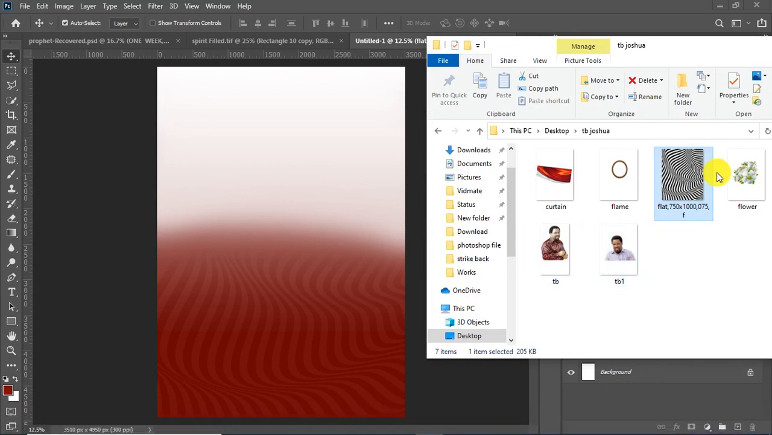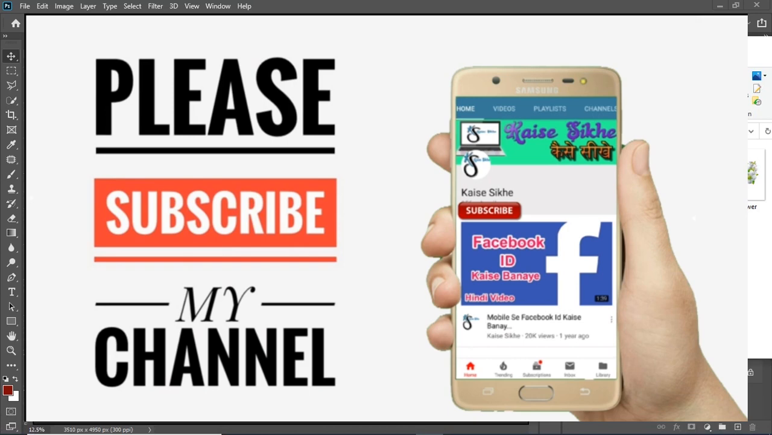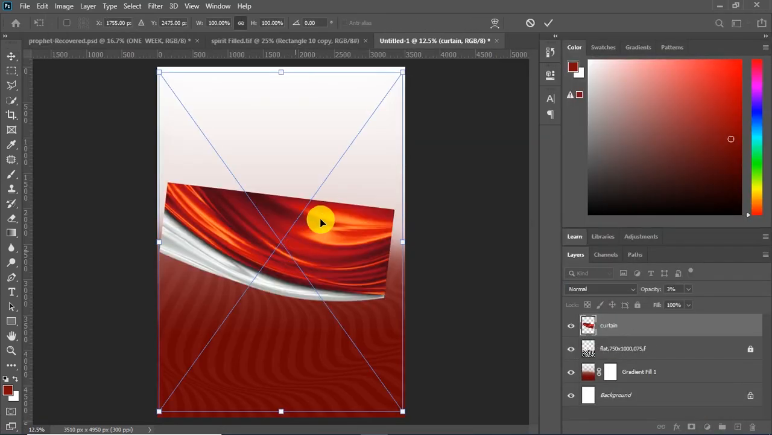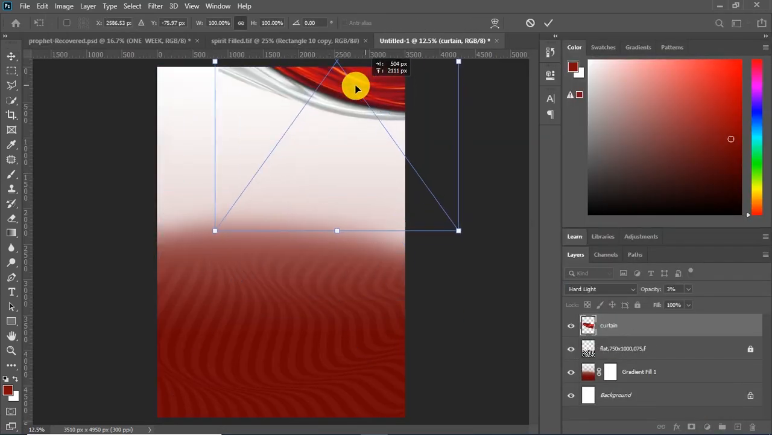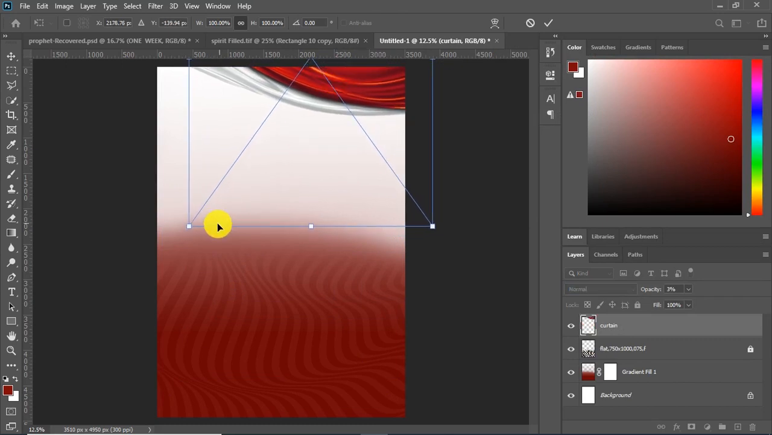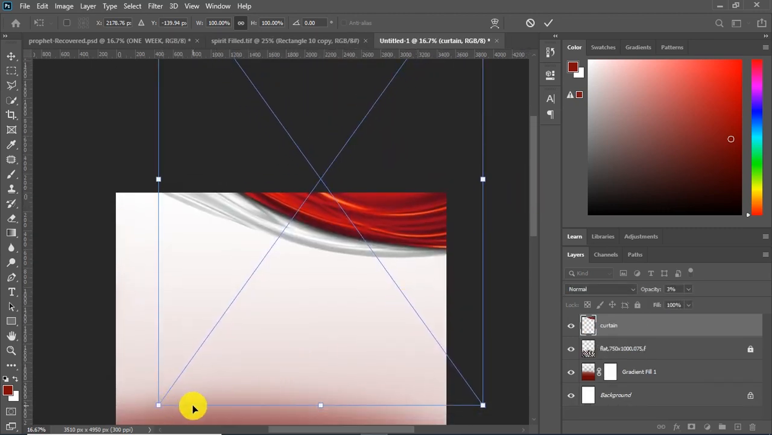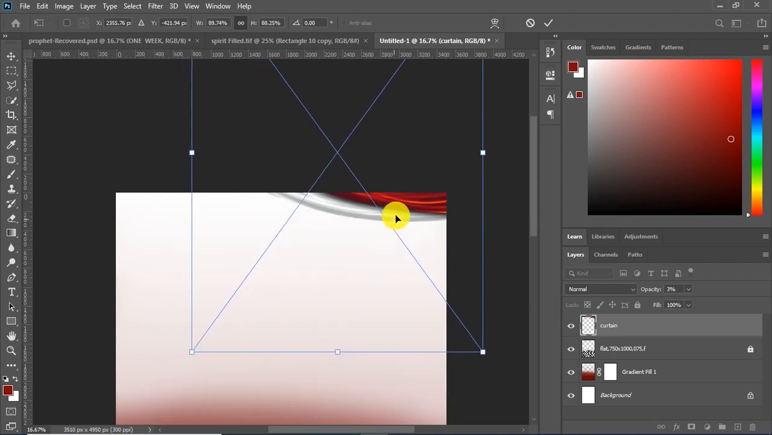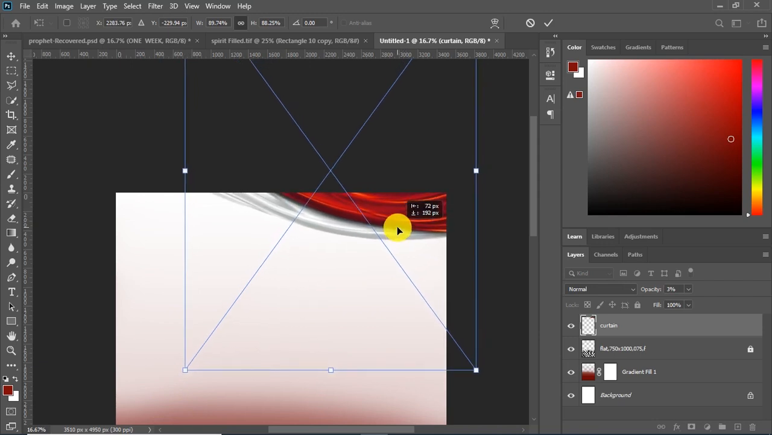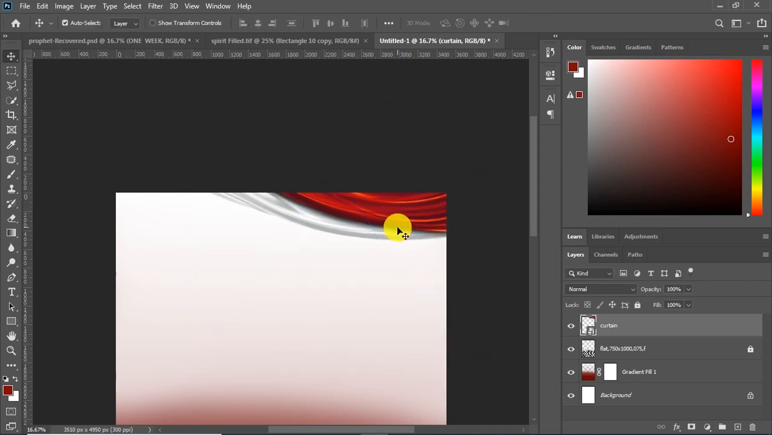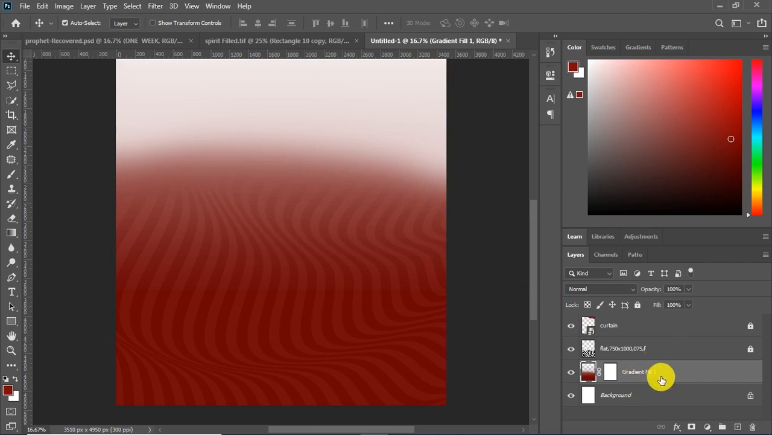I'll go to my resources again and bring in these curtains. I'll place it on top there and scale it a little bit. I have to zoom in to know exactly what I am doing. To zoom in, press Ctrl on your keyboard and the plus key. And I'll double click and press OK. Oh, I forgot to lock that one. Let me lock it.